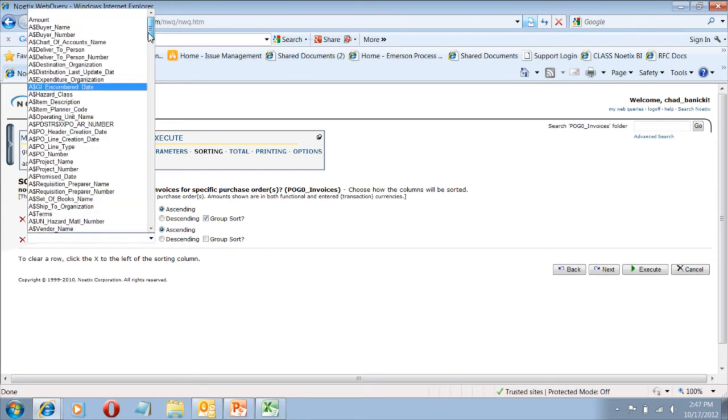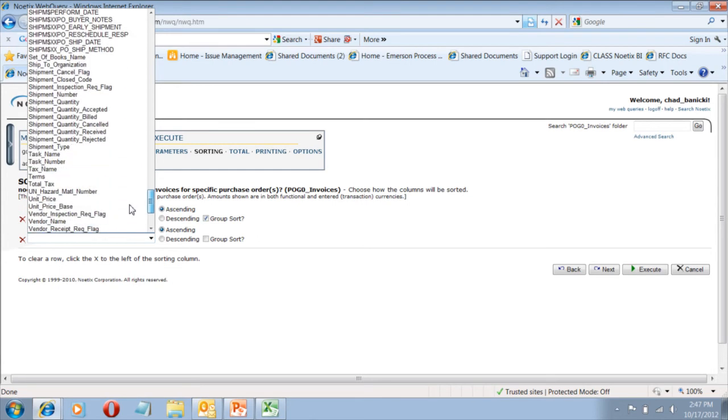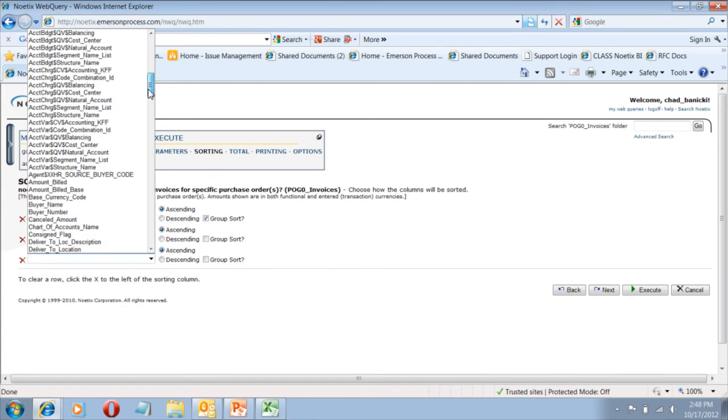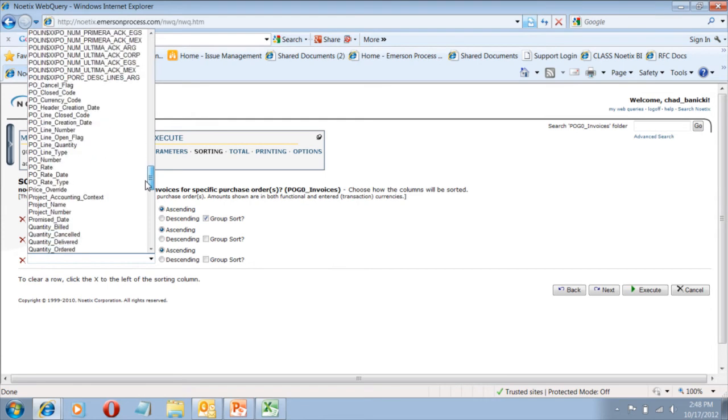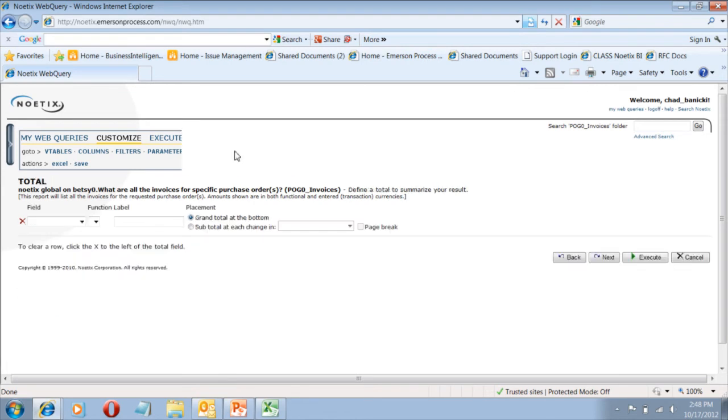I also want them to be by the vendor name. So I'm going to scroll down through the list of different fields and say, okay, here's the vendor name. If you wouldn't mind adding that to my sort, and then the purchase order number. So for each of those vendors, I want to see those purchase order numbers. So this is going to sort the output as it appears, whether it's in Excel or in Webquery, it doesn't matter. And you can add totals as well.